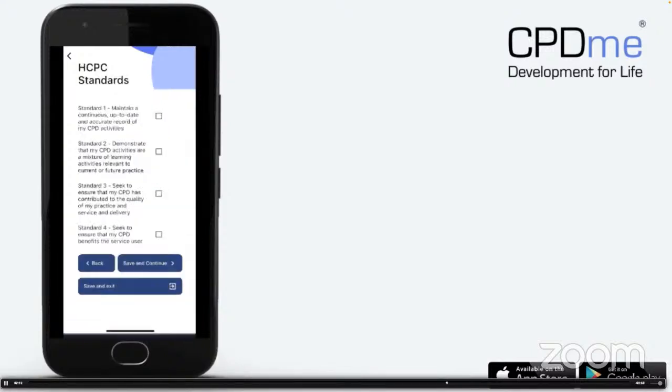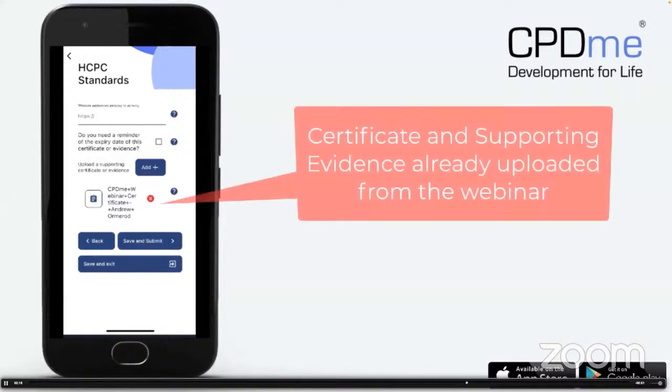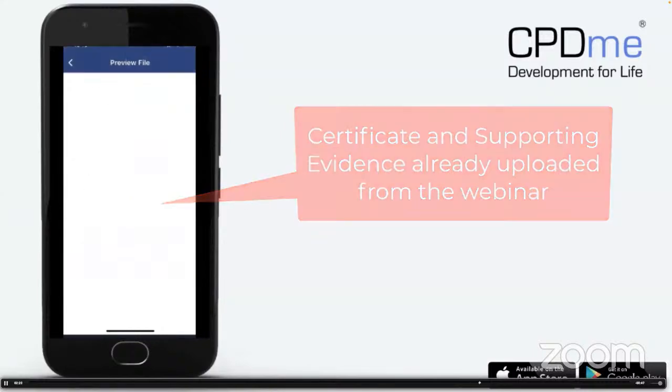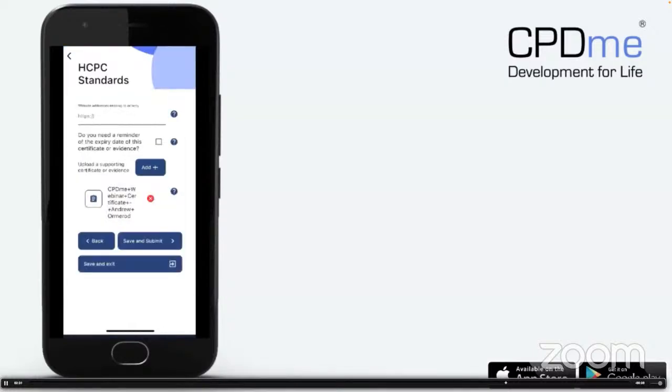And then I'm going to click on save and continue. I'm going to select my HCPC standards, click on save and continue again. My evidence is already there. You can see down in the middle, my CPD evidence is there. If I click on it, the certificate is there. It's a bit weird, it's got my name on it and I wrote the certificate at the bottom, but hey-oh. And then I'm going to click save and submit.